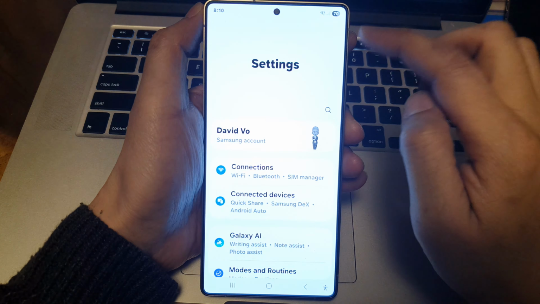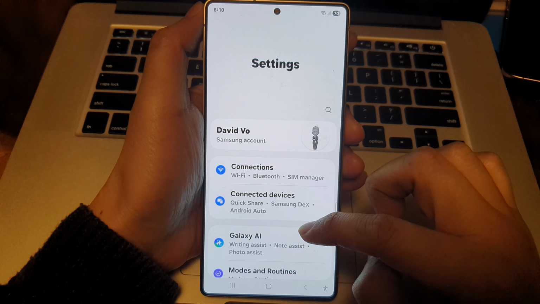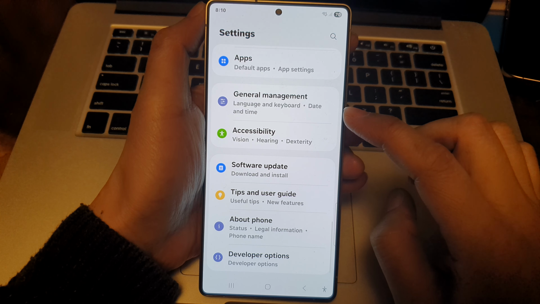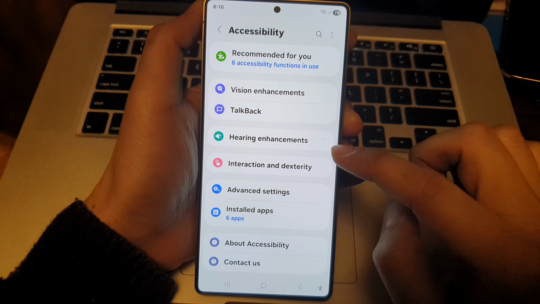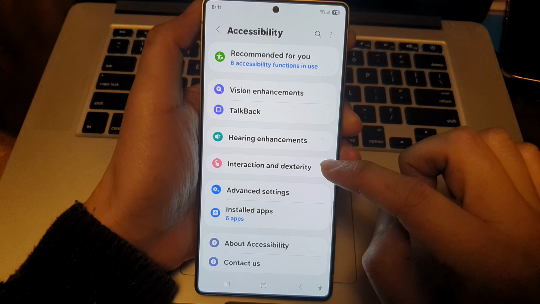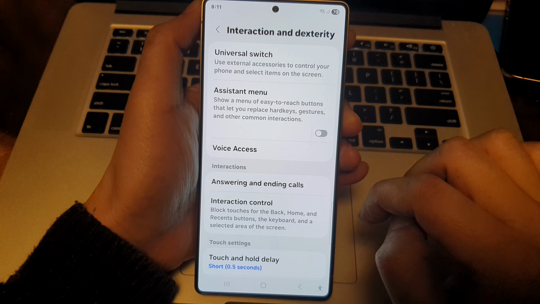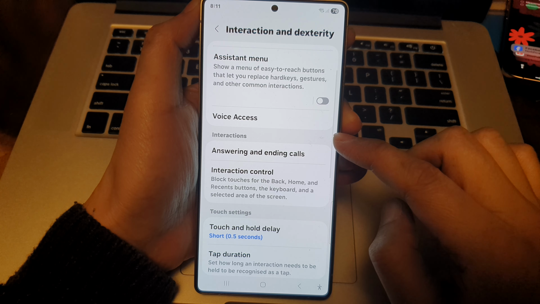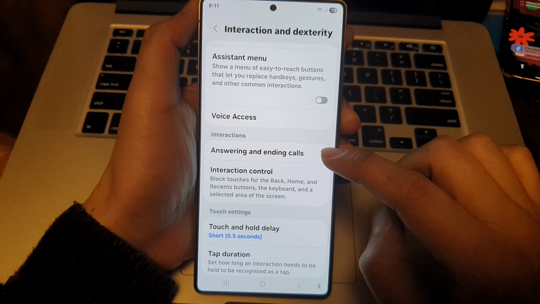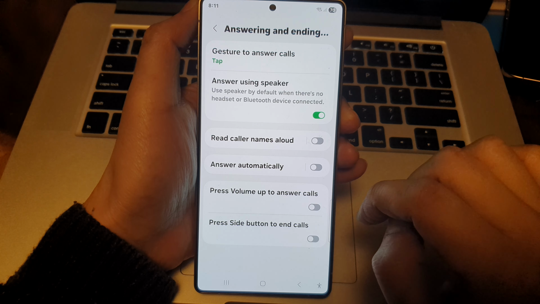In here, tap on the Settings icon. Then scroll down to the bottom and tap on Accessibility. After that, tap on Interaction and Dexterity. From here, we then go down to the Interactions section and tap on Answering and Ending Calls.